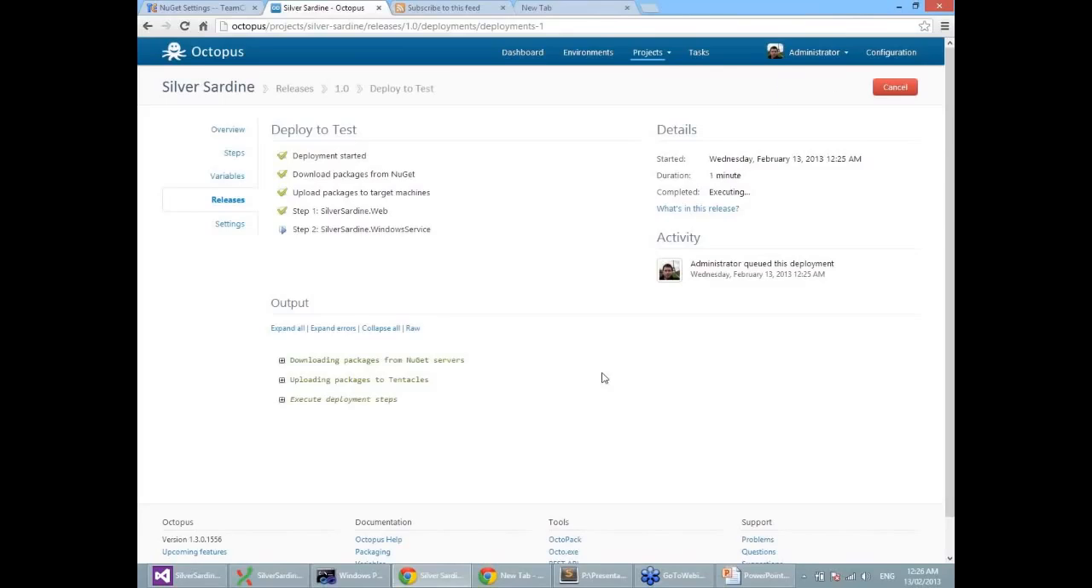And a follow-up question off the back of that. Why not only run NuGet pack rather than use Octopack?